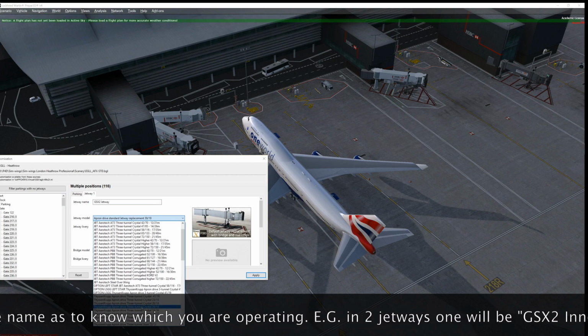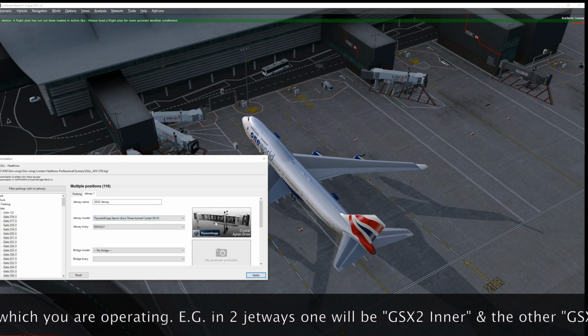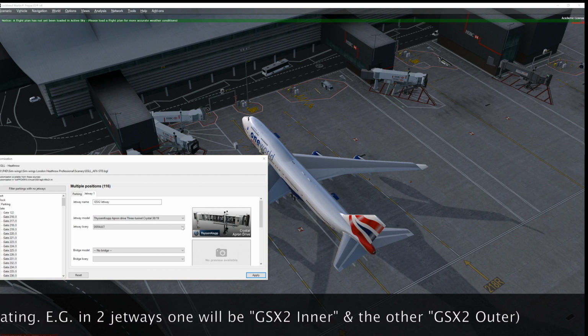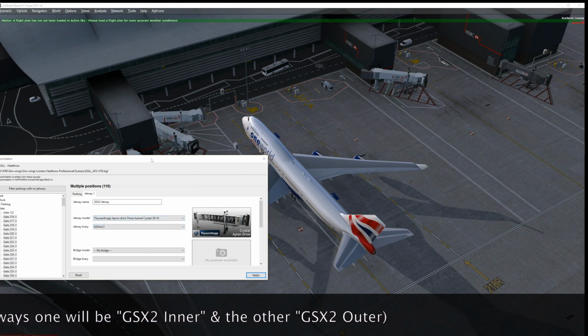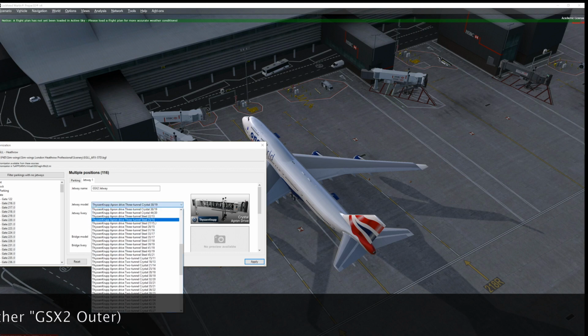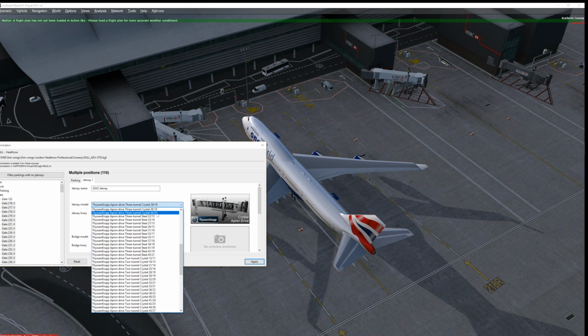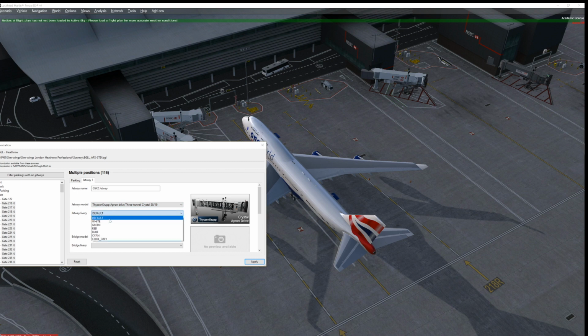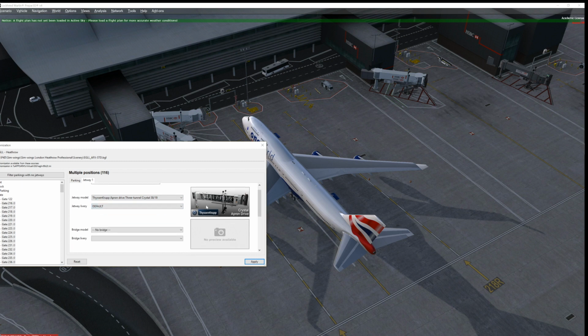Then I choose this one in this case. You can choose any one, but the one I like for the scenery is the glass of this size. The numbers on the right indicate the size of the jetway. You have all types of jetways here to choose from. You have the colors. I press default in here.